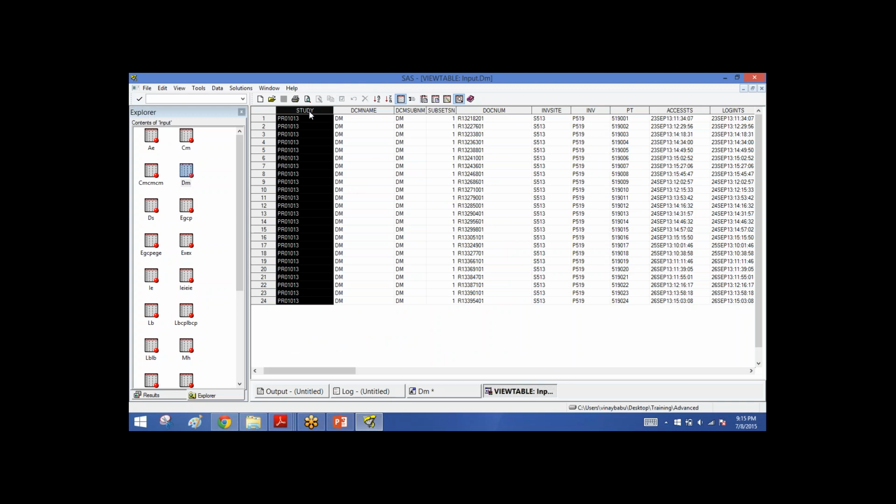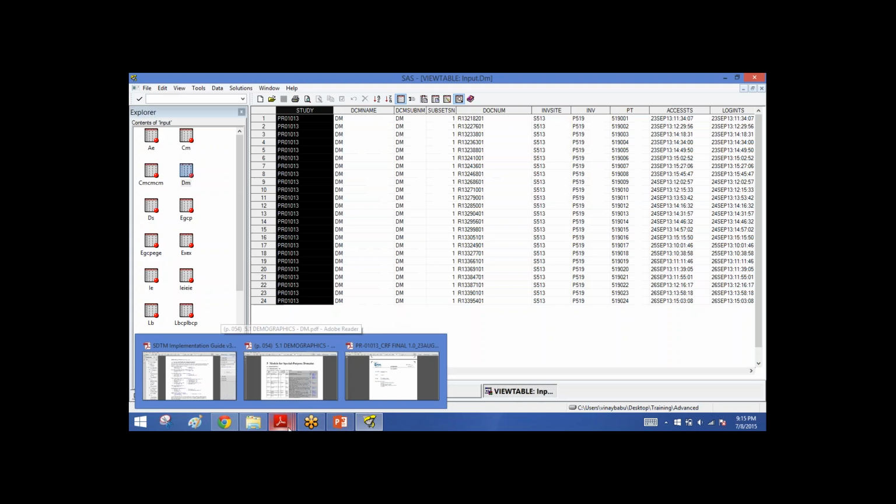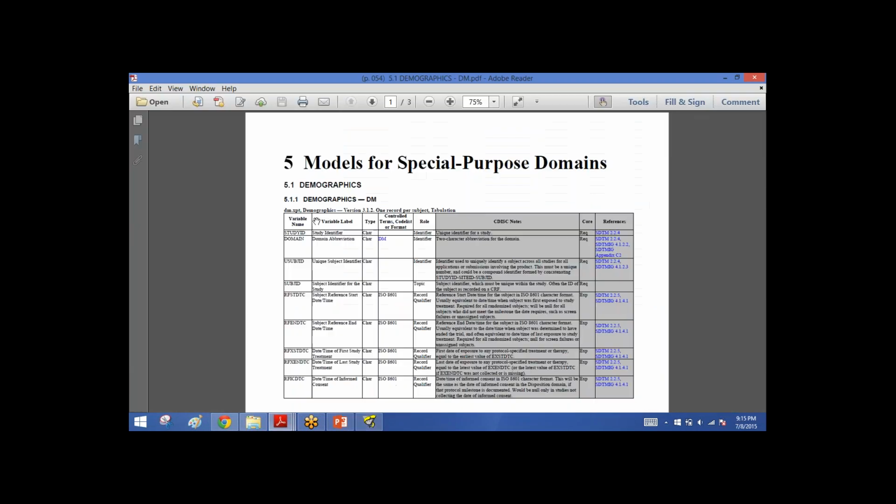Here we have a variable named study. If I see an implementation guide, to which variable can we relate it? Study is nothing but study ID. So I can rename that variable to study ID and make the label study identifier. First of all, we'll create all the variables, then we will assign the labels at the end of the program.